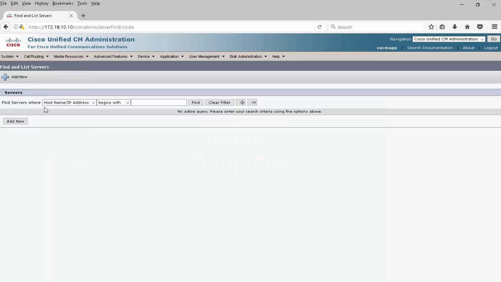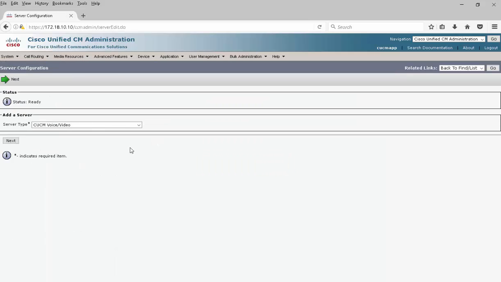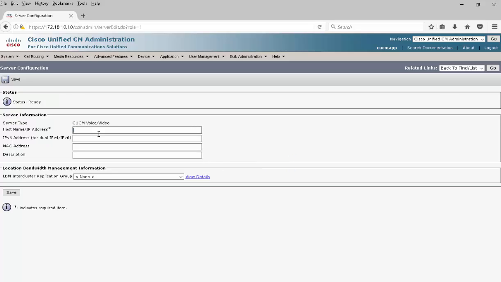System, go to Server, add new server, next. I'm using the IP address, so I'm going to use the next IP address in the pool, and the name is going to be Labs CUCM 11 subscriber 02. This is the second one. And then I'm going to hit save.